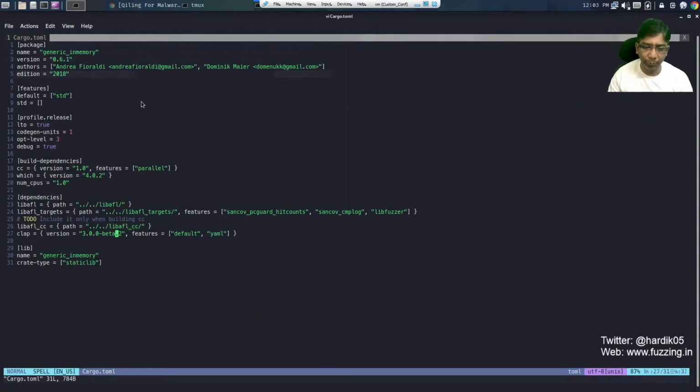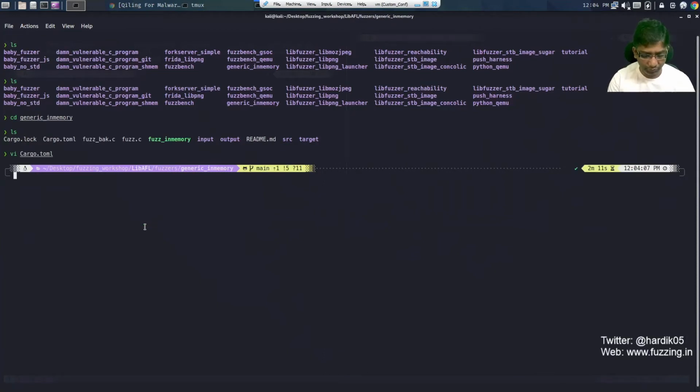Then one important thing to note over here is the use of clap. As you can see, it is using the clap module, and it is being used to pass some command line arguments to the fuzzer. We will be seeing it later on, and then the name and static lib. So we are basically going to create a static lib of that. This is very simple. If you are familiar with Rust, you can easily understand this. And now let us go ahead and see the file which we want to fuzz.